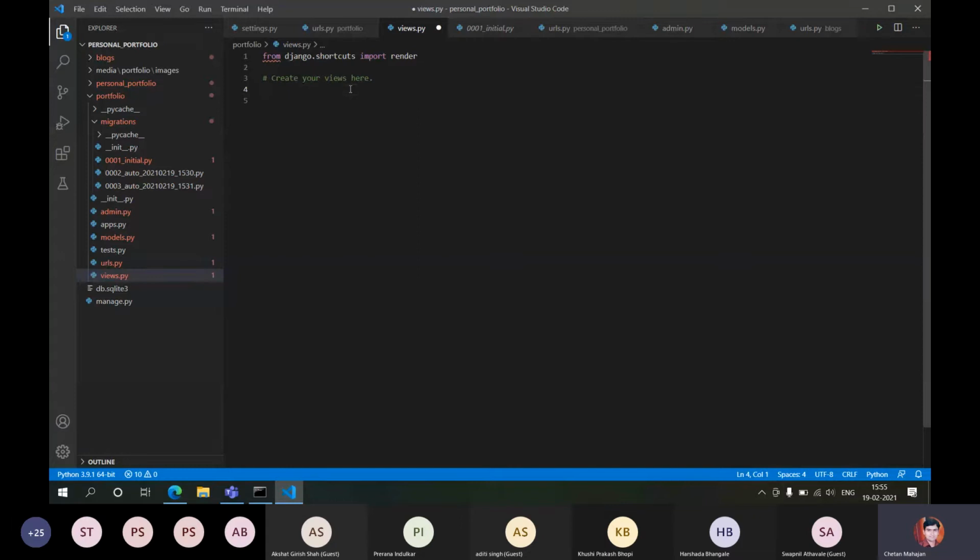Let's write a function first. Okay, views. Let's write it. Okay, write a function index. It takes a request object. Inside this request, I need to pass the list of projects. So how to pass the list of projects?